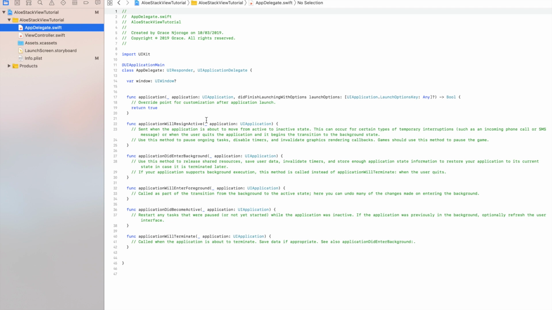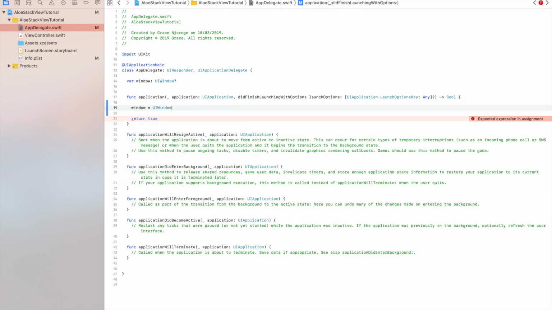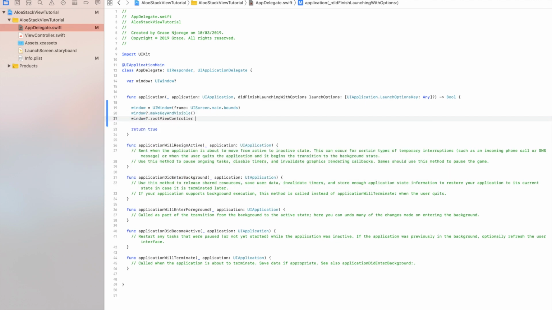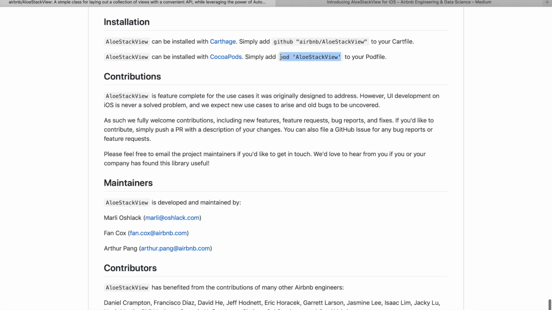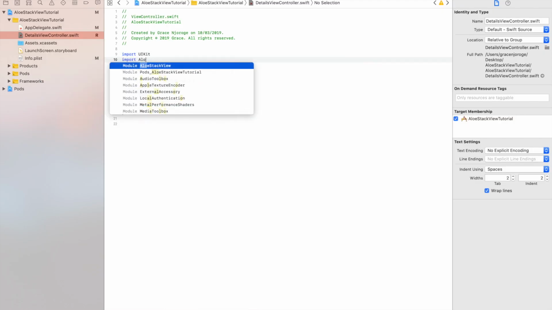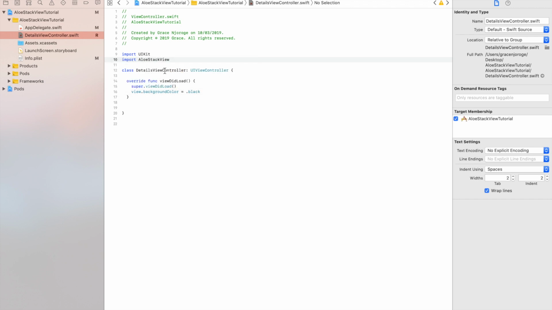I have already set up my project, that includes creating it and saving it somewhere I can remember, and I've also deleted the main.storyboard because we're going to be building our UIs programmatically. The next step involves installing the AloeStackView pod. If you don't know how to install the pod, I did a video on how to do that. You can also check it out and then you can get back to our project. Our AloeStackView pod is now ready to be used. Go ahead and import it into your project and also make your view controller a subclass of the AloeStackViewController.